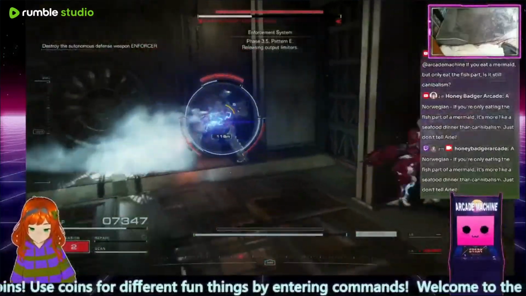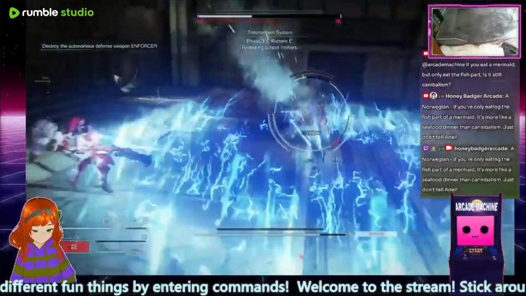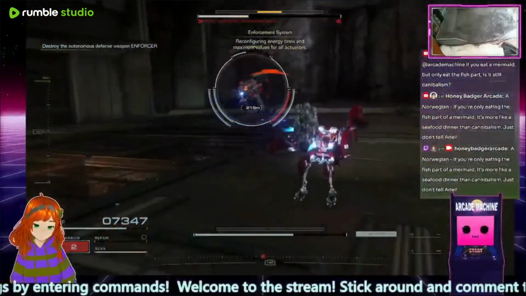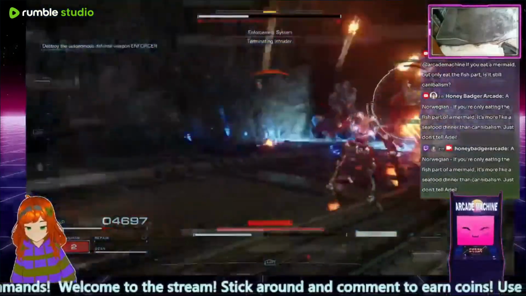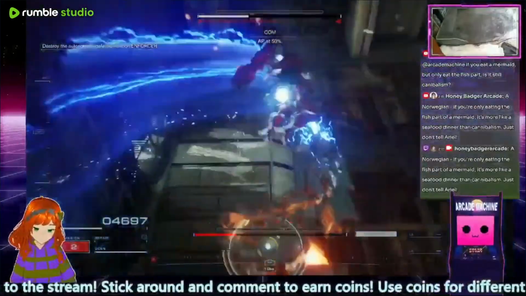Phase 3.5. Releasing altitude. Reconfiguring energy draw and maximum balance for all actuators. Terminating intruder. AP at 50%.